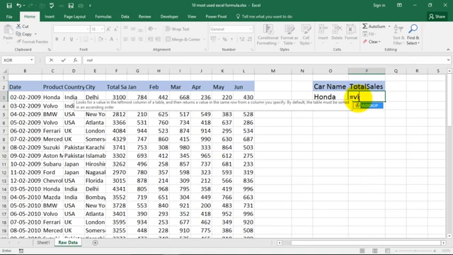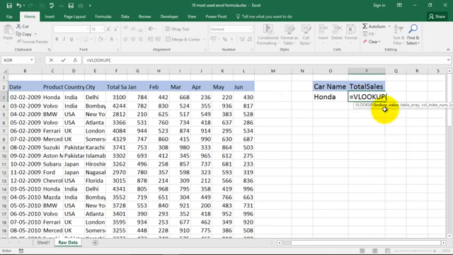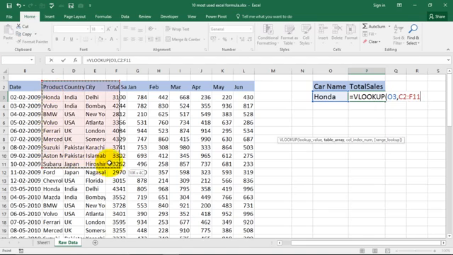Is equal to VLOOKUP, and it says select your lookup value. So my lookup value would be Honda, comma, table array. Now table array would be that range which contains your answer. Be sure that it starts from that column which contains your lookup value, which is Honda. So now I selected this area, comma, it says column index number.